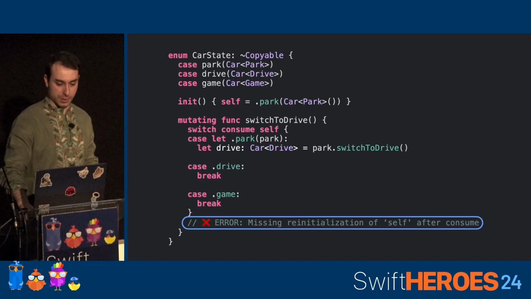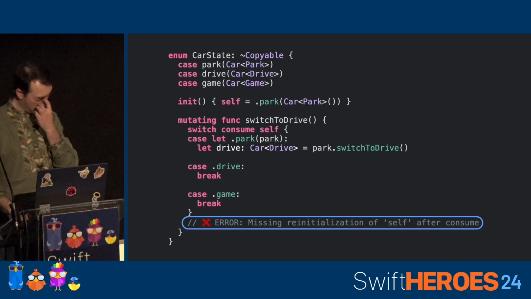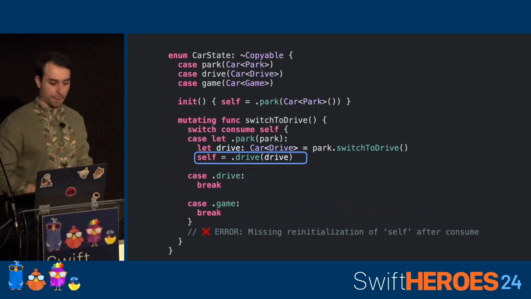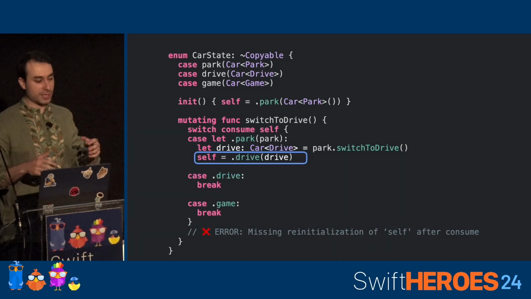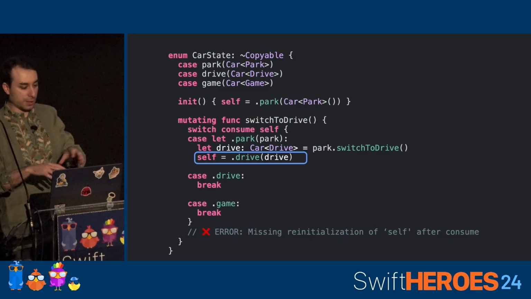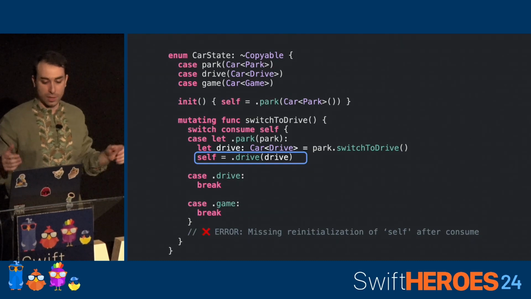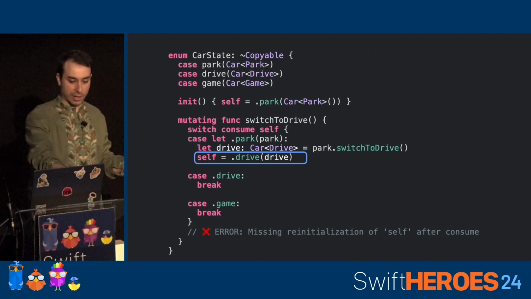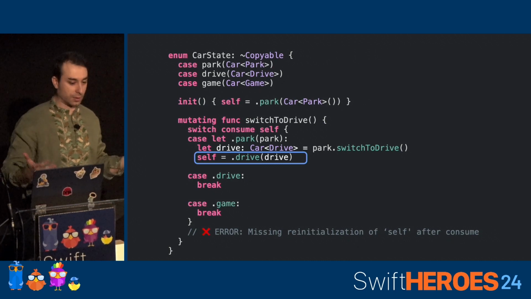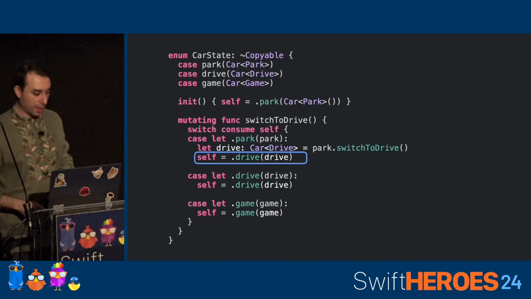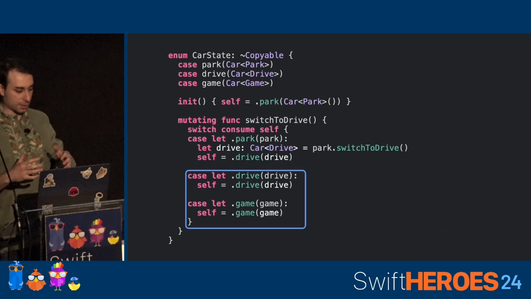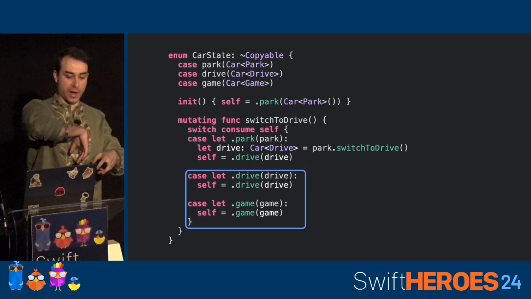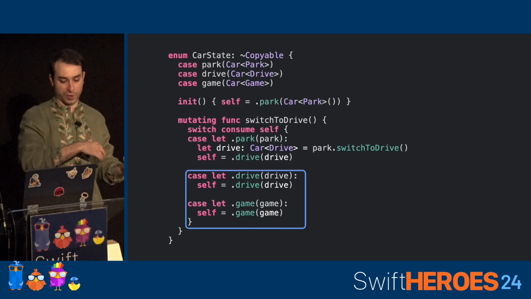So let's see how it helps me. It tells me, you have this problem. And the only thing we can do, this code really writes itself. There's no other way to write this code. We switch to drive, so the only thing we can do is to assign self to the drive state. It's the only thing we can do. And other things we just plug back again. So we go from drive to drive game.